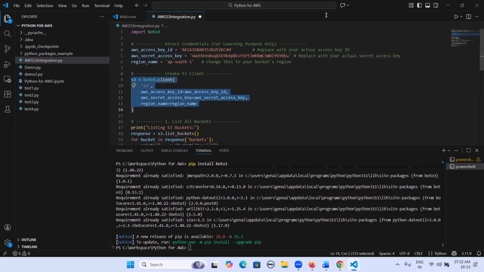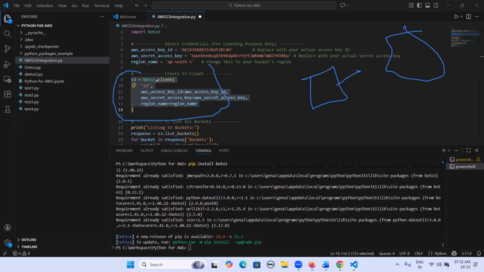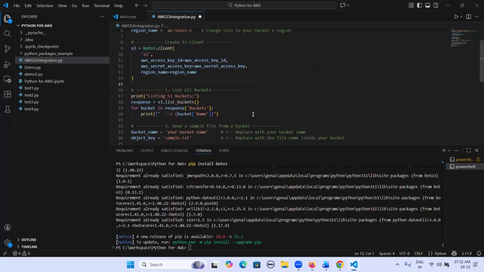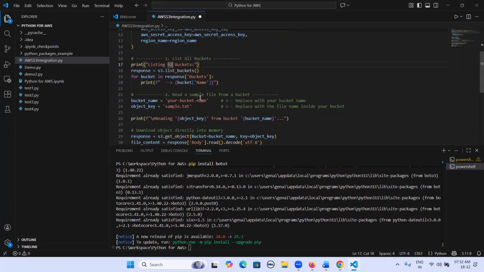We are creating a connection between our Python application and S3 using these steps. S3 equals boto3 dot client function. Here we are passing the access key, secret key, and region name. Then it will create a connection between S3 and your Python application. Once it is created, what am I doing? I am printing all bucket names.